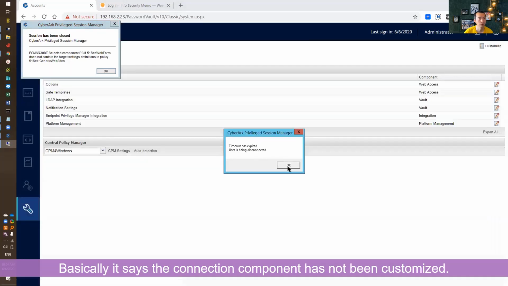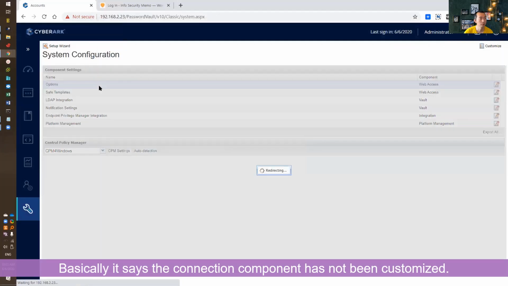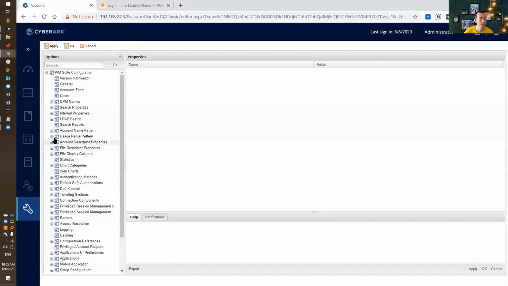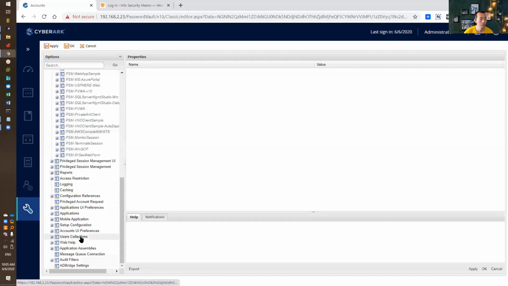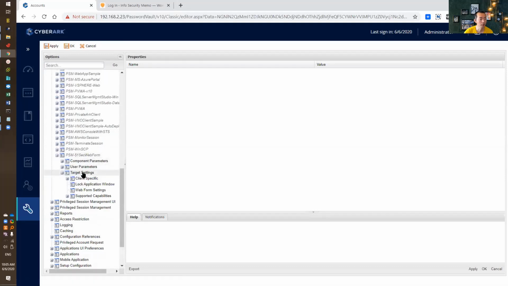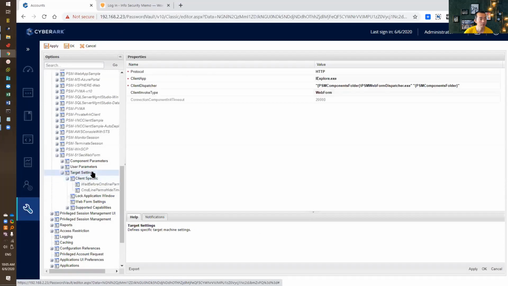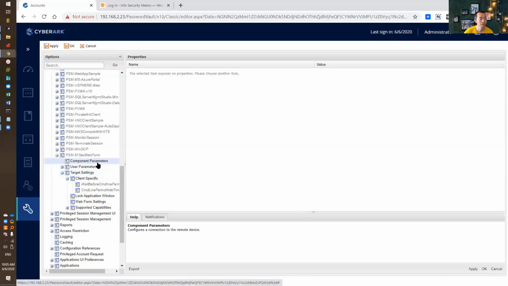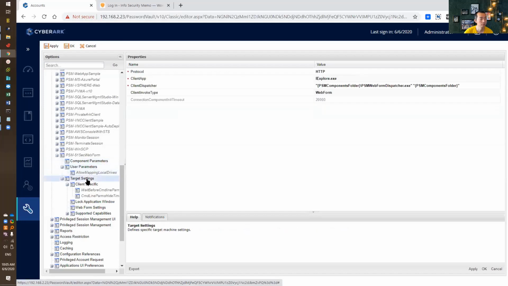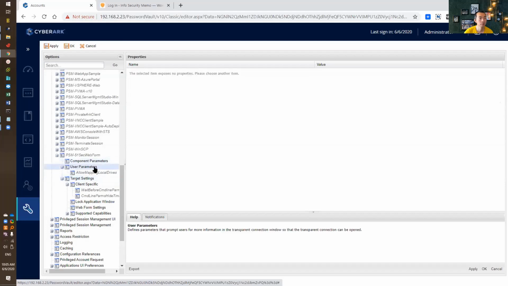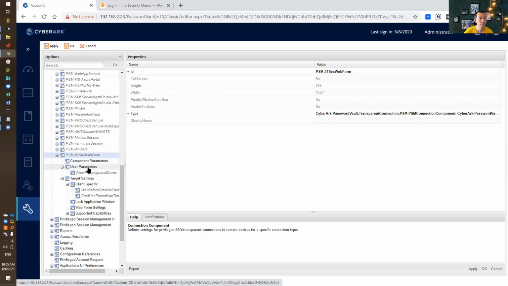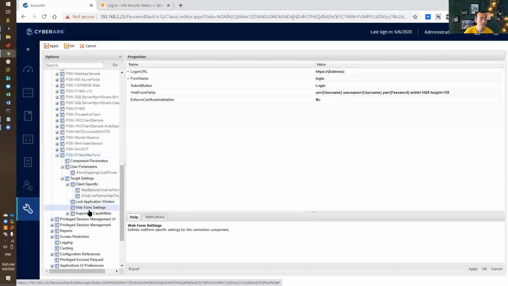configuration options. We have to customize our target settings in the PSM-5100 web form. There's a couple of settings I want to mention here. You can see there's component parameters, user parameters, target settings, web form settings. That's the main place you need to put in here, web form settings.